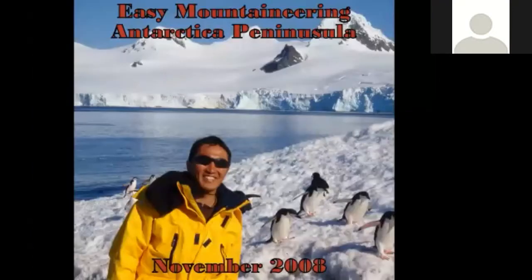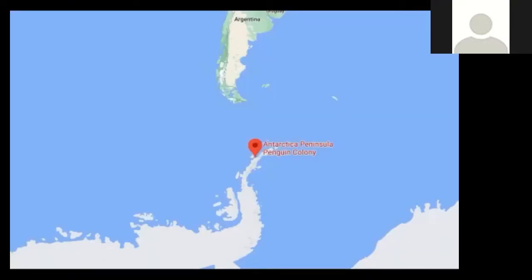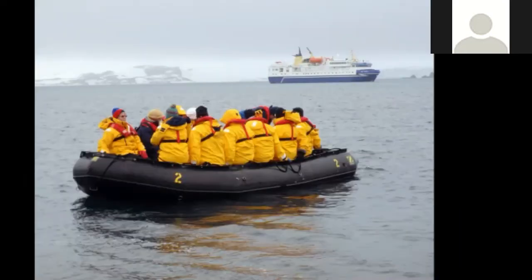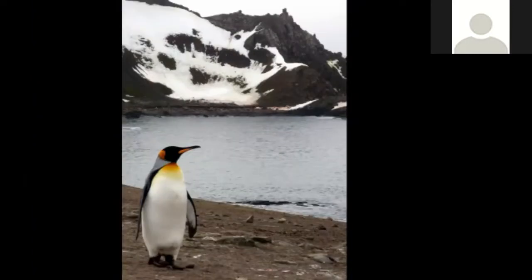Continuing south for some easy mountaineering on the Antarctica Peninsula in November 2008. So Antarctica was the seventh and last continent I've visited. We would eat, sleep, learn, and sail around the peninsula on a ship of about 100 people in the background there, and taking half day trips to land on motorized Zodiac rafts. We saw several different types of penguins, including gentoo and chinstrap, and the king penguin here.